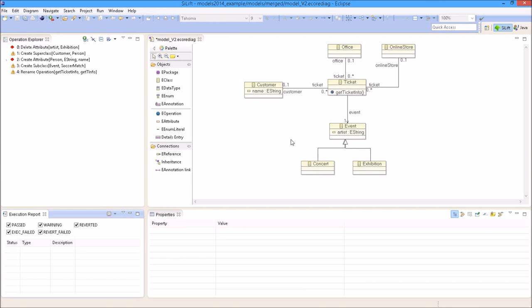And as you can see, the SiLift perspective has opened now. It consists of a diagram editor and a property view below. Left from the property view there is the execution report, which depicts executions and their failure or status. And above we have this operation explorer, which can be seen as a to-do list. Here are all operations listed which shall be applied onto our model.